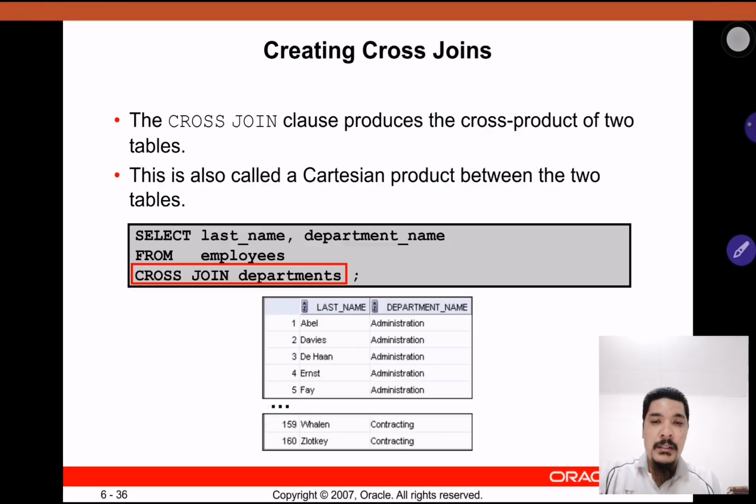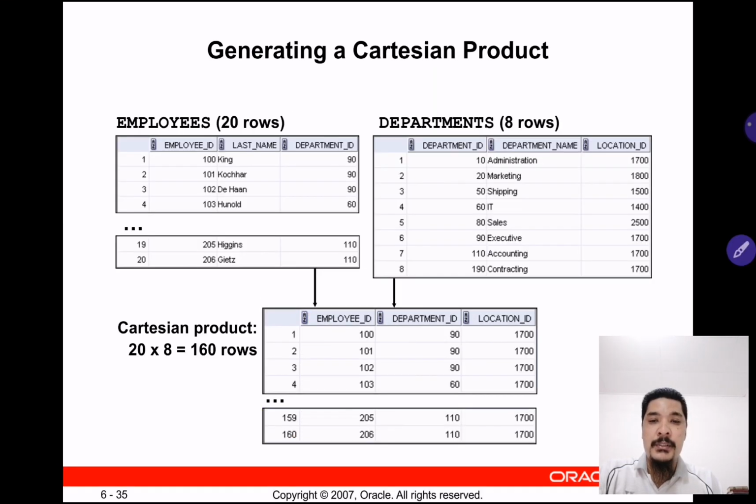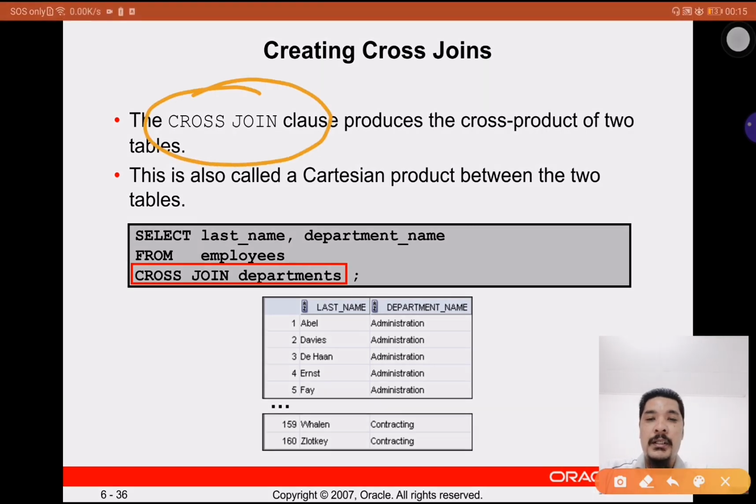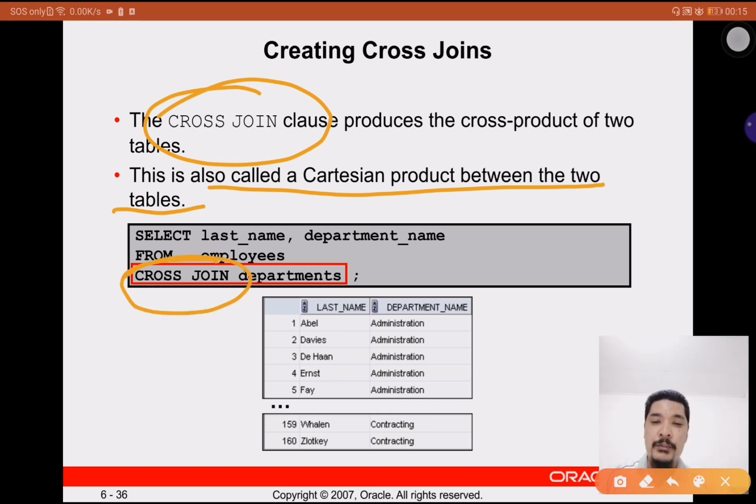The syntax is very simple. We just need to use the words cross join. The cross join clause produces the cross product of two tables. This is also called a Cartesian product between two tables. Before this, we put natural join, non-equi join, and so on. But for this one, just put cross join. So it will cross the rows from both tables, and we can have the output something like this.